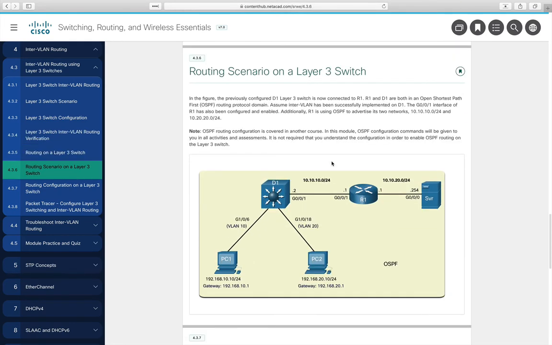So down here we have a topology where we're using a layer 3 switch. This is the topology. Down here it says we're using OSPF. This is one of the routing protocols. It stands for Open Shortest Path First.